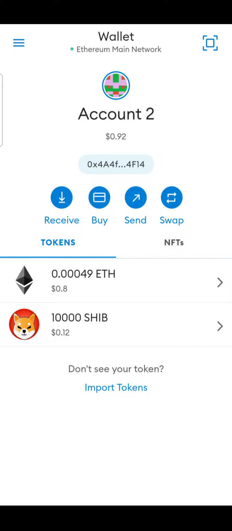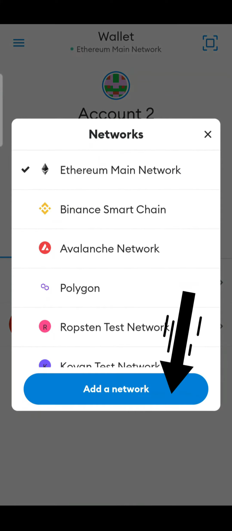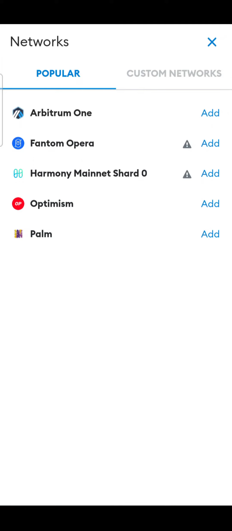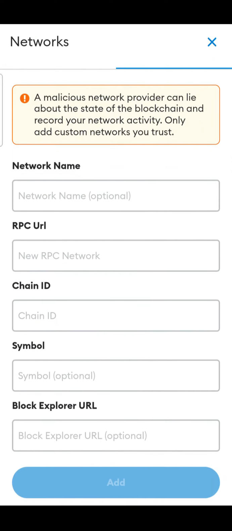Hi, in this video I'm gonna show you how to add DogeChain to your Metamask wallet on mobile application on Android. Okay, go to your Metamask wallet. In the middle of top of screen, click on Networks and click Add Network. Click Custom Networks, and here you need to put all information about DogeChain RPC details. I will post all in the description of this video.